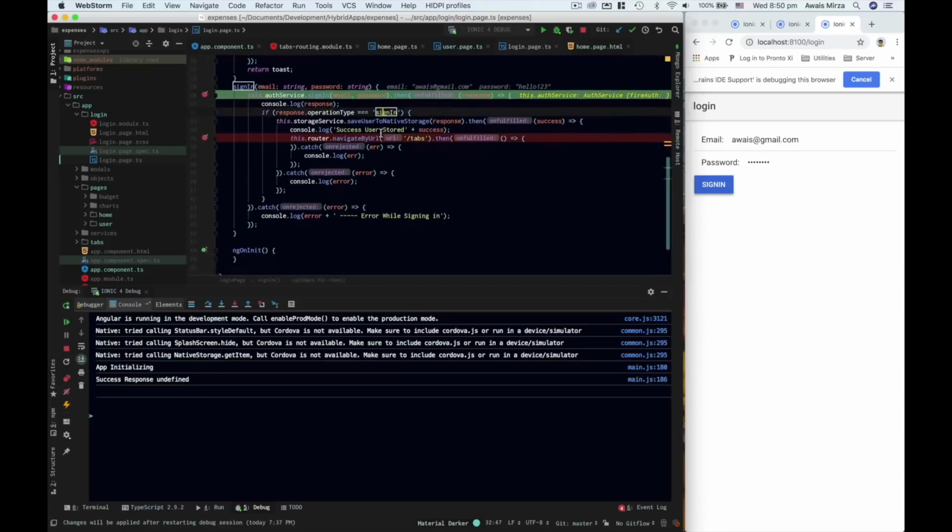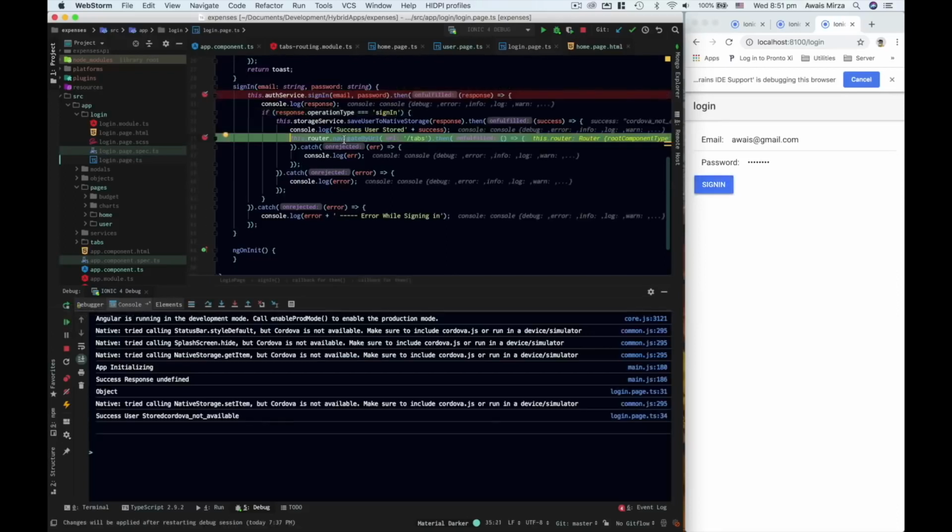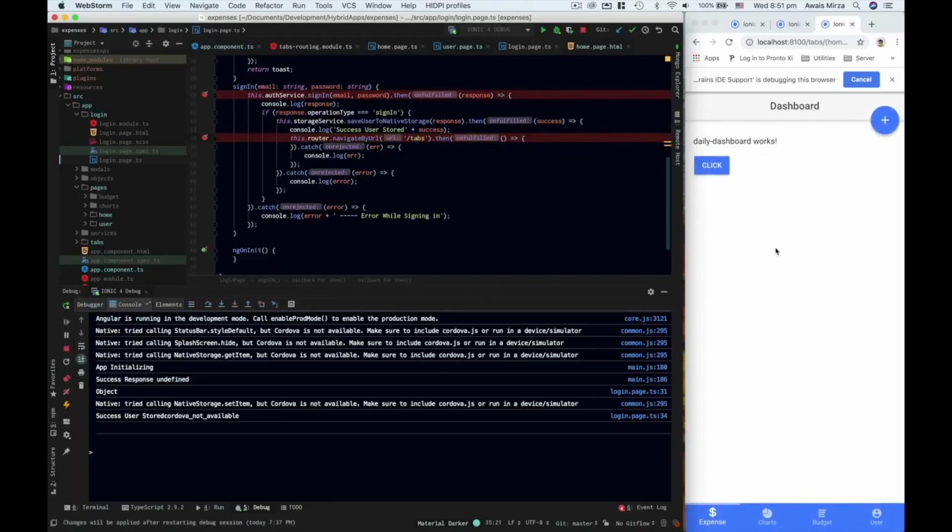That is okay. And if I resume my application by clicking on this button, it will hit the next breakpoint here. Now it will take me to this router.navigateByUrl, and if I just let it go by clicking on this button, that will take me here.